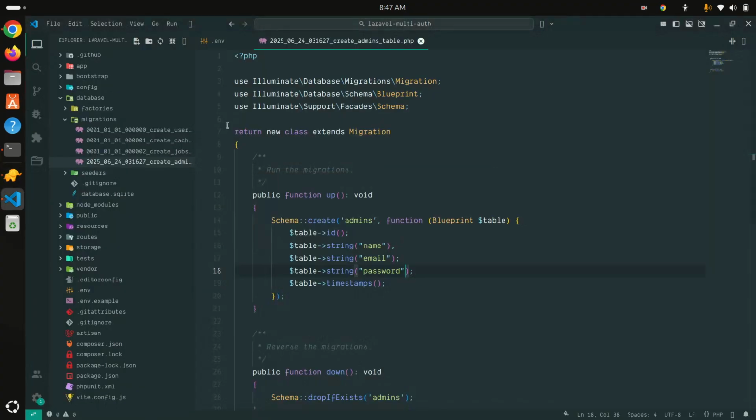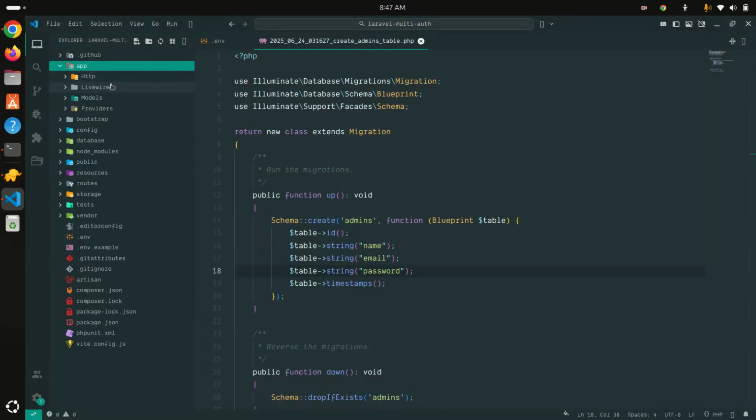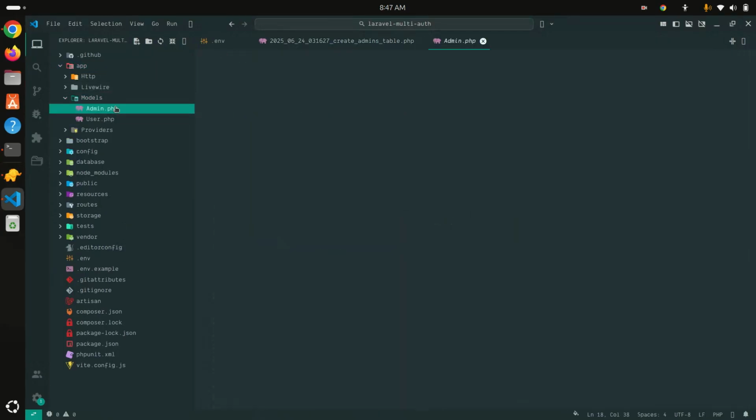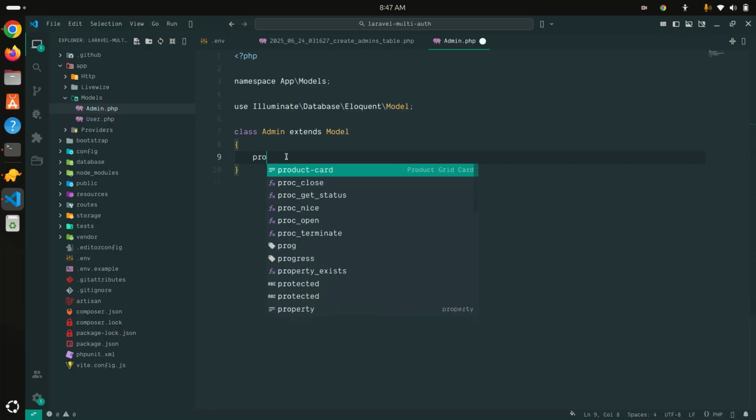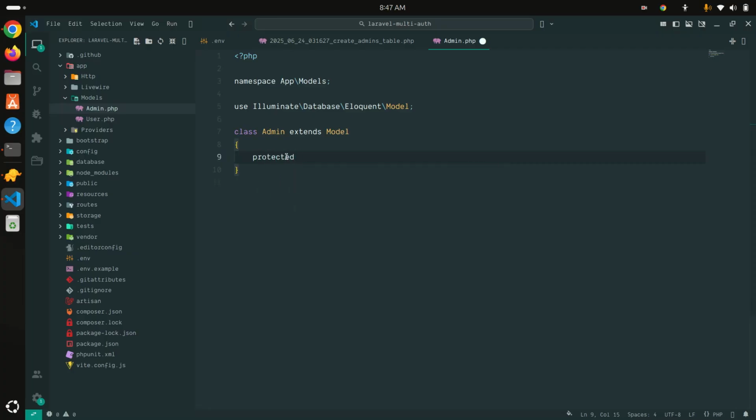Let me go to the model. So let me go here, app, Models, Admin. So first of all, I will define the columns over here. So I will just write protected $fillable, and let me define the column names. So name, email, password. Okay, just save it.